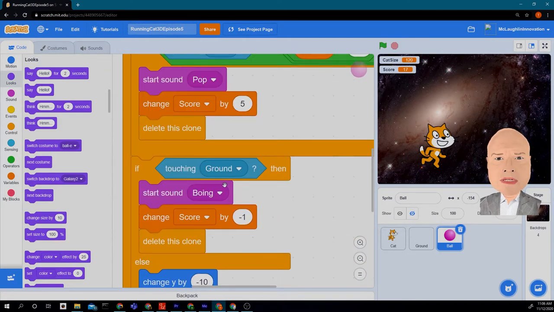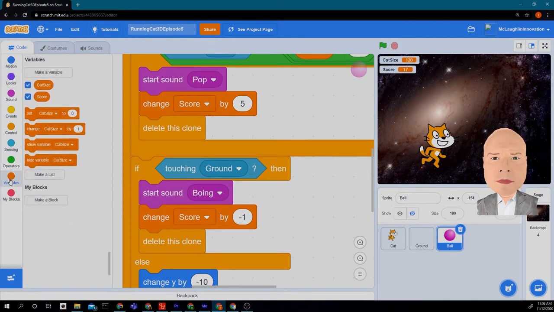So now we have a working game where we can catch balls, and I think I can get rid of the cat size now. So I'm gonna click on variables, and I'm gonna uncheck this box so I can't see the cat size anymore. And I can move the score around. I can put it over here so it's out of the way, and that looks pretty good.